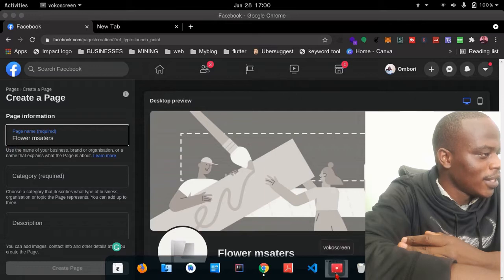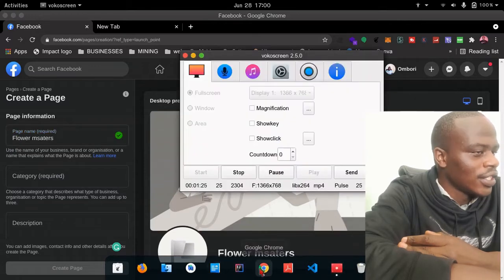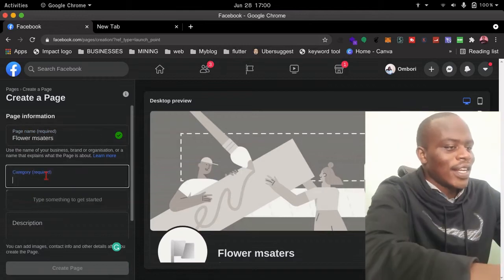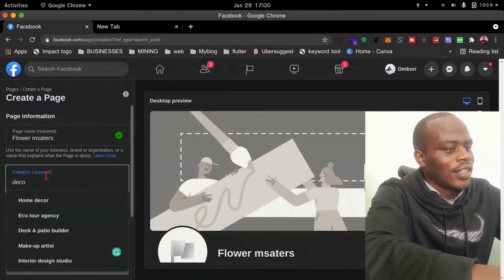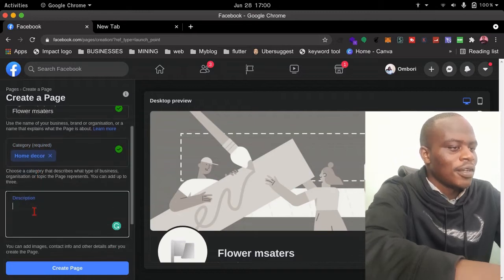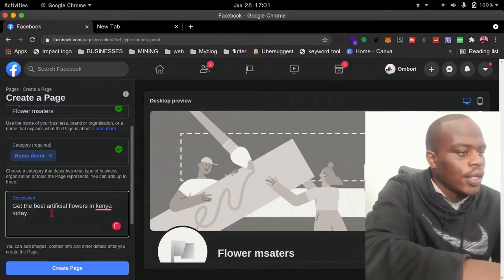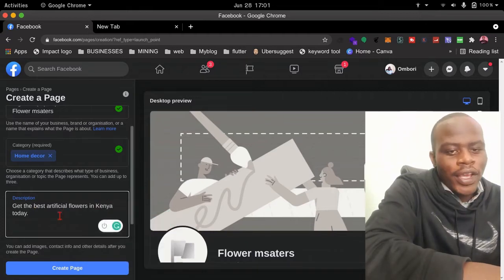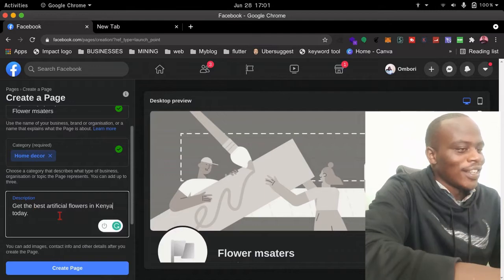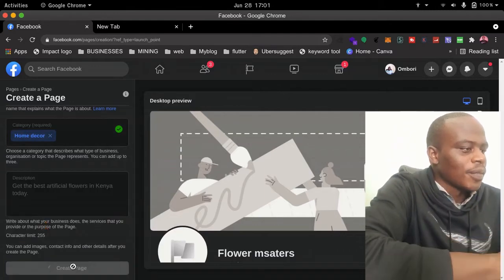Now from there, let me just check this. Yes, the name has been accepted. Category is decor, home decor, and then the description: get the best artificial flowers in Kenya today. Okay, that's something you will be creative with and write your own good description there, and then create the page.